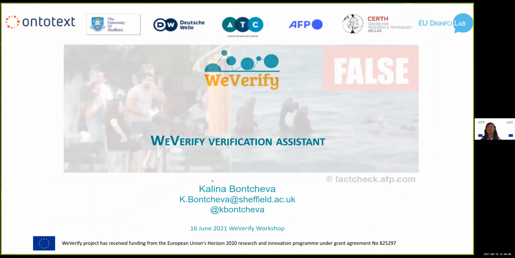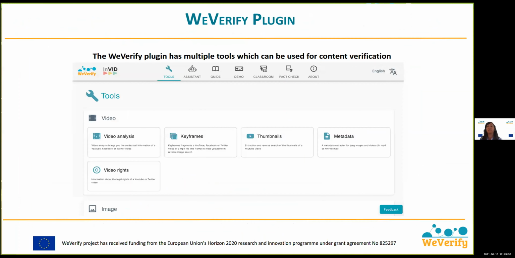Today, I would like to talk a little bit about what is coming next. So we heard a lot about the WeVerify plugin in the previous presentations and how it's currently being used. In the WeVerify project, we have been developing the verification assistant, which is the newest development and an add-on to the verification plugin.